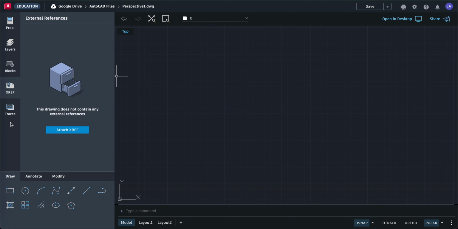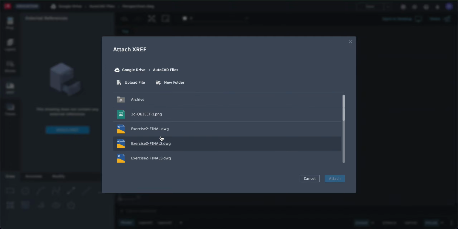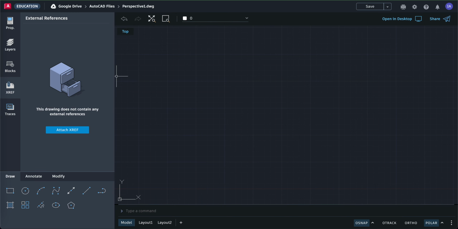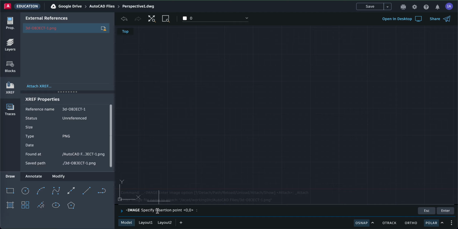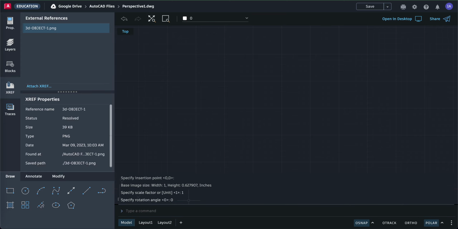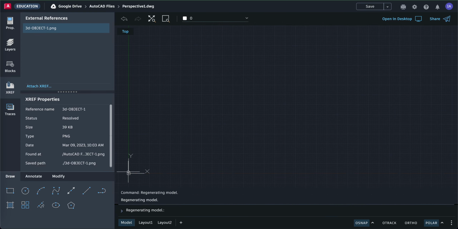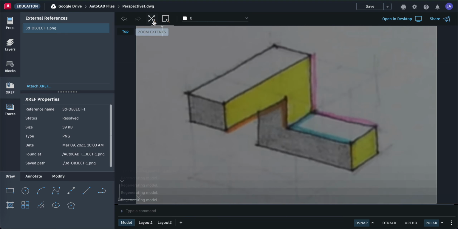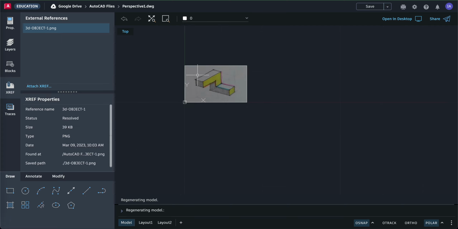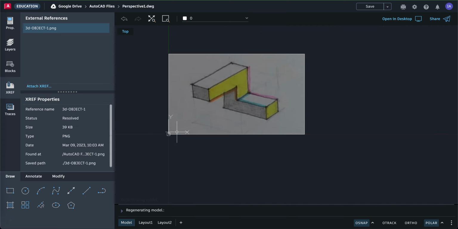Now I go back, and then I click XREF, and I should now have here my AutoCAD 3D object. So click that and attach, and it asks where do you want to put it. I want to put it anywhere. The default is 0,0, so you can simply press enter there, and 0,0 is over here on your XY. So you can zoom closer to your XY, or just zoom extents for now. There you go. As you can see, XY is here, right?